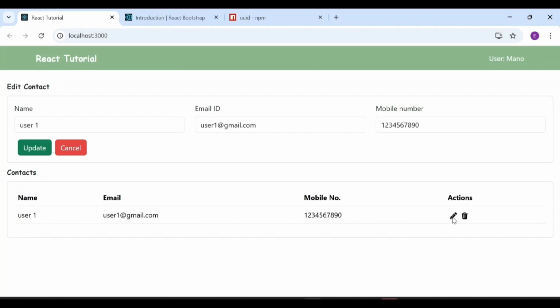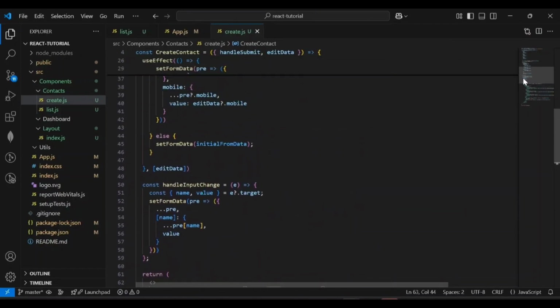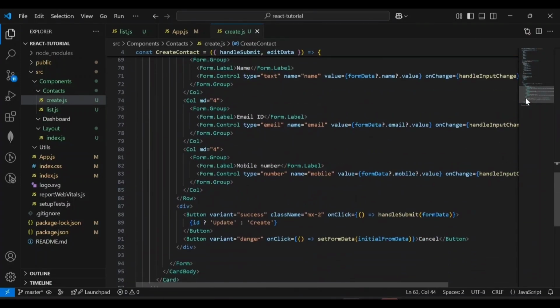Now we can see the create contact, and if we click on the edit icon, that will be like edit contact and update button. So the label changes have been working fine. Now if we click on the update button, it will create the new contact record because we didn't implement the update functionality. So we can go back to the code in create.js file.